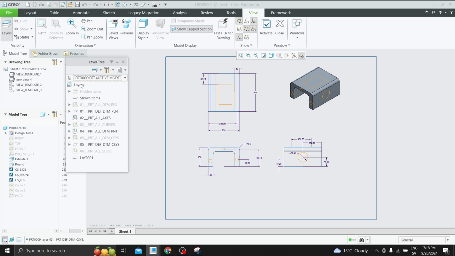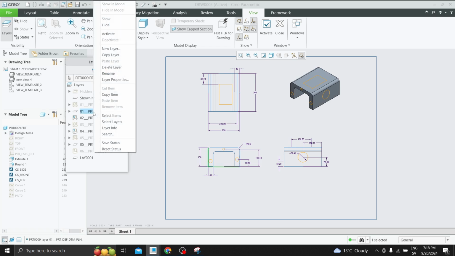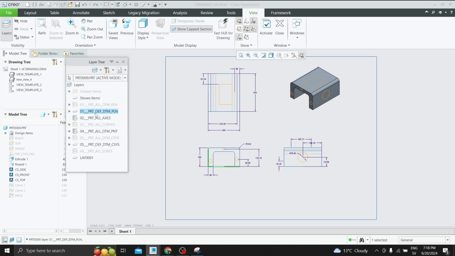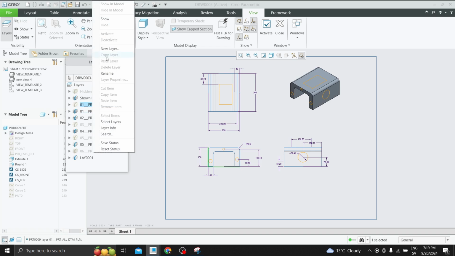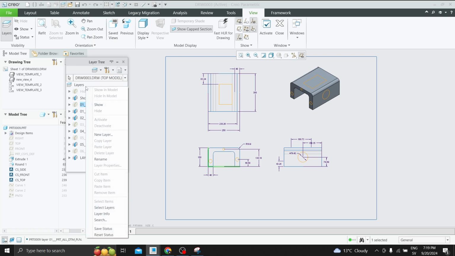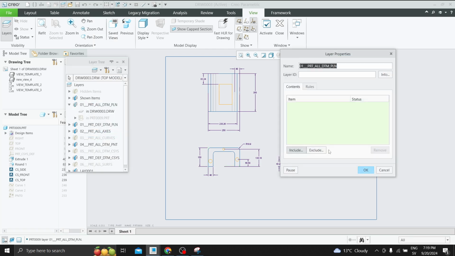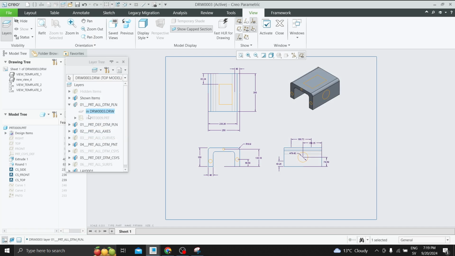And you cannot delete these layers. You can only delete these layers in the part, but you cannot delete them in the drawing. You have to delete the layers from the source. In this instance, the source of these layers is the part. But when you decide to create your own layer, like a new layer, you can delete that layer if you want.